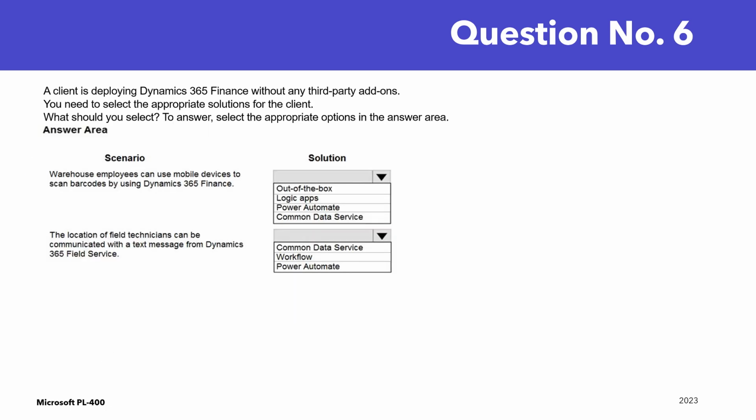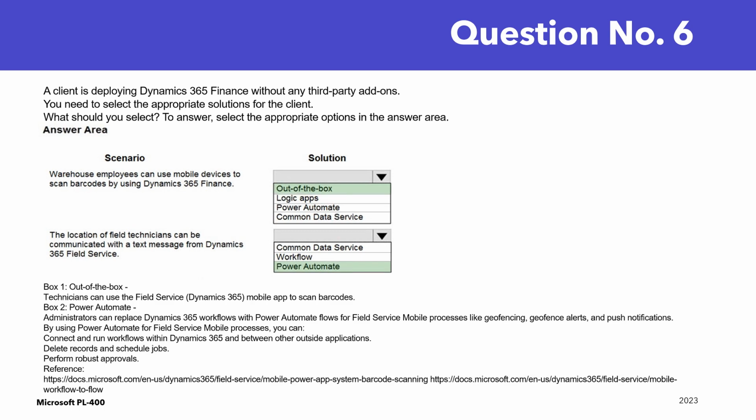A client is deploying Dynamics 365 Finance without any third-party add-ons. You need to select the appropriate solutions for the client. What should you select? To answer, select the appropriate options in the answer area. Scenario: warehouse employees can use mobile devices to scan barcodes by using Dynamics 365 Finance. Solution: out of the box.